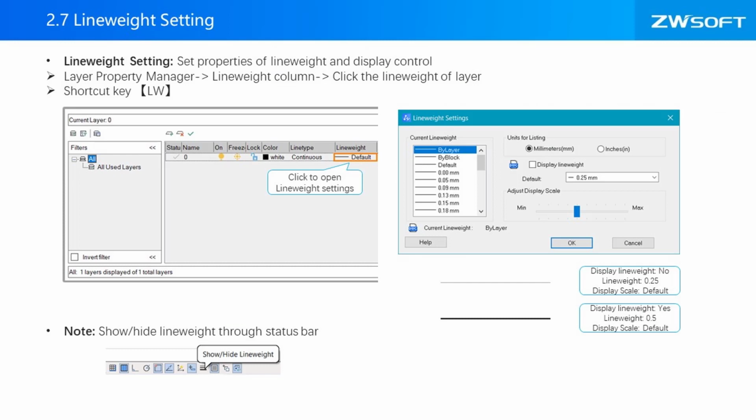In Line Weight setting, you can set the properties of the line weight and choose whether to display the line weight setting or not.